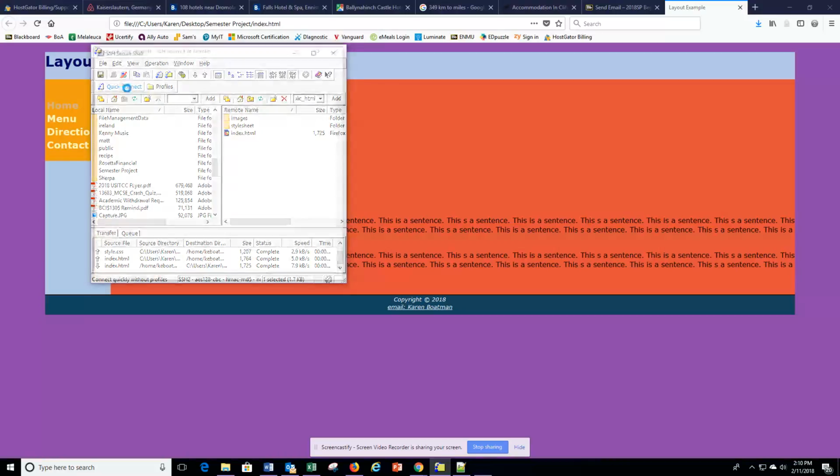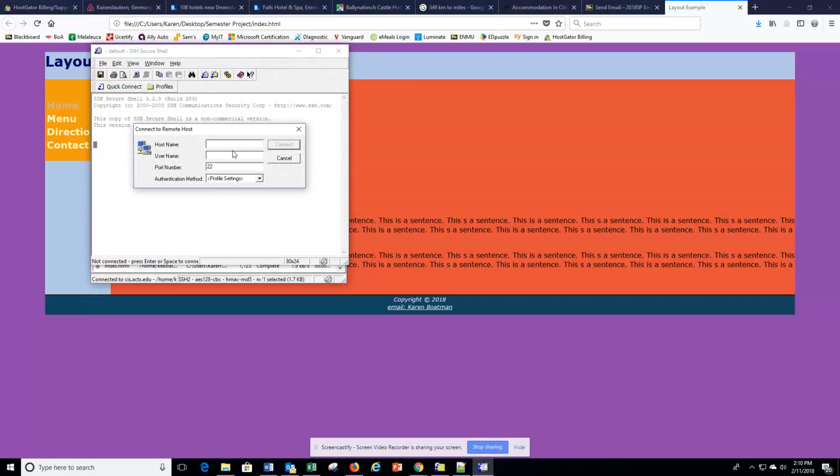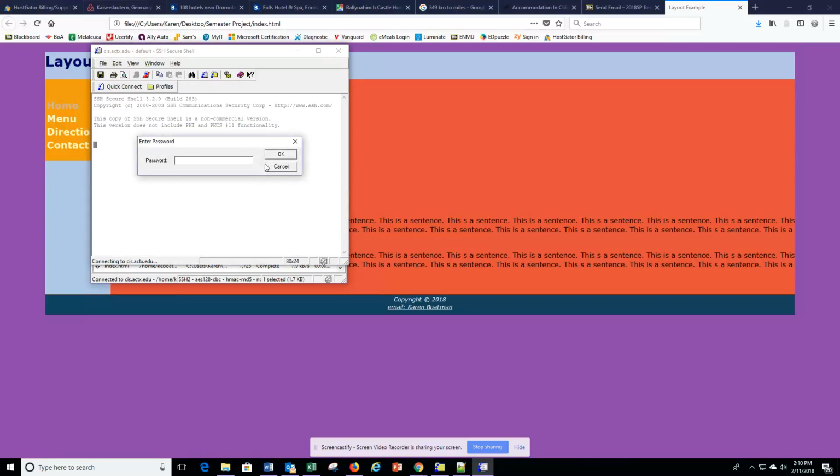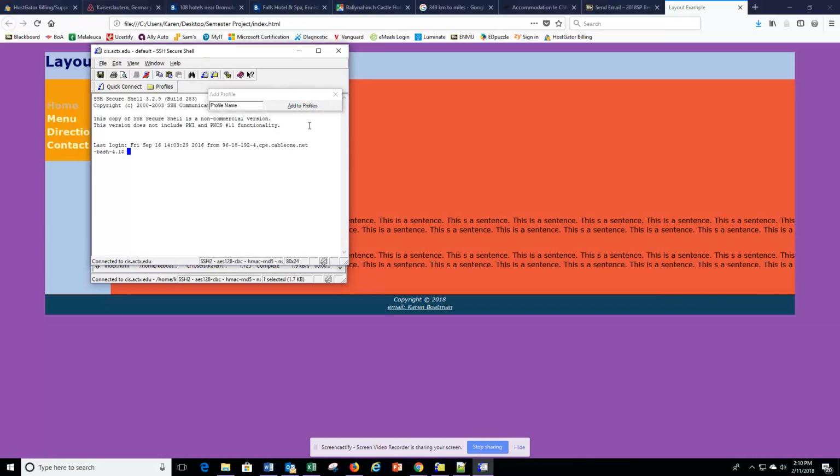So I'm going to do a quick connect real quick, and the host name is going to be cis.actx.edu. Your username is a little bit different than mine. You were given that information in how to connect to the SSH. The port number is going to be 22, and I'm going to leave this profile setting alone. Connect to it. When you do, it's going to prompt you for your password, and hit OK. Put your password in. The profiles, we're going to leave that alone.